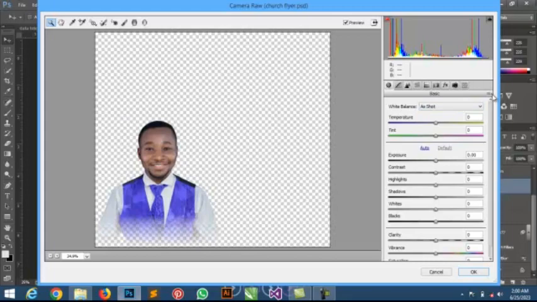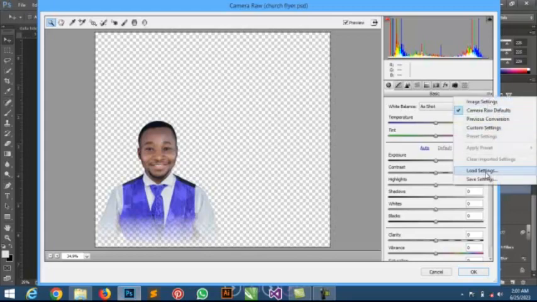So what you are going to do is head up to this part here where you can see this arrow under the basic. You will see something like three lines and then a small arrow dotted down. So click on that and you see all these options: image setting, camera raw default, previous conversion, custom setting, load setting, and save setting. What you are going to click on is load setting.